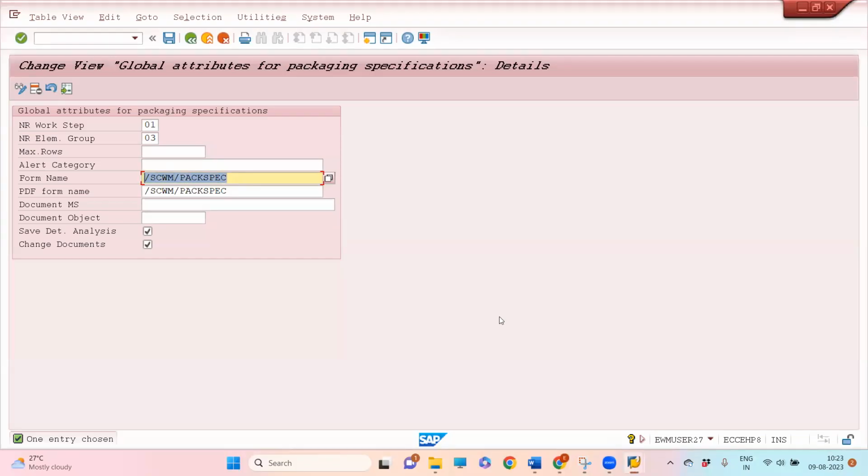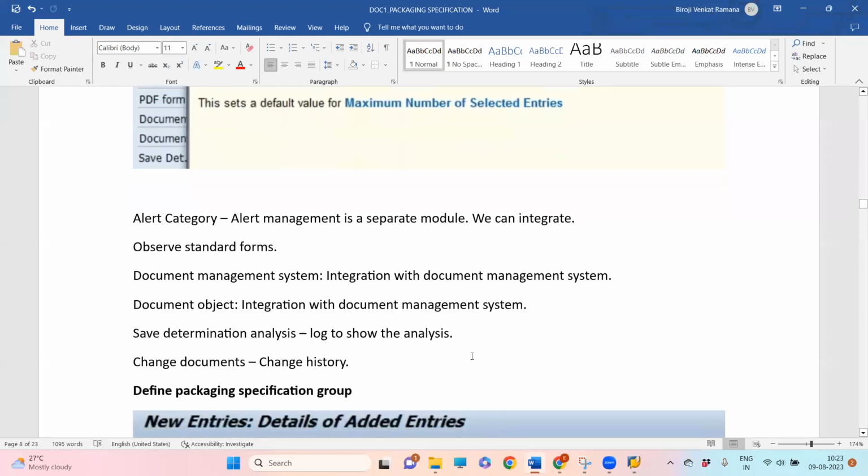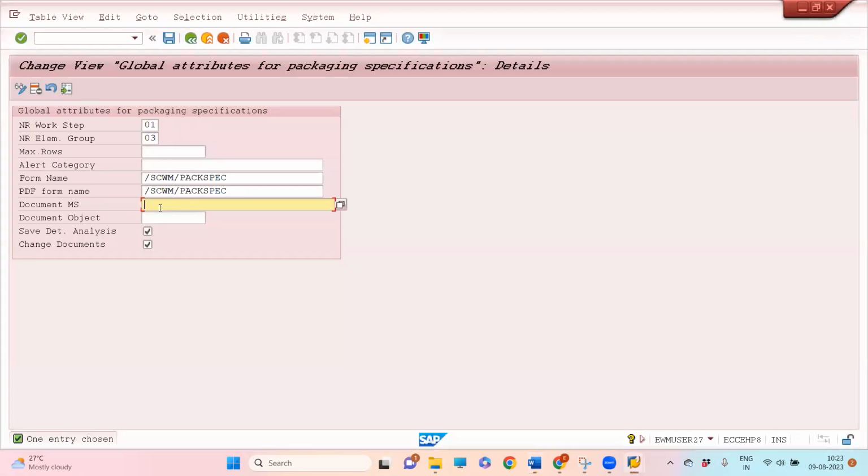This is the form which will be used to print out your packaging specifications. If you want a PDF form, this will be the form. And this field is for the document management system, a separate SAP module. If you want to integrate with the document management system, these two fields are used. But I really do not have an in-depth idea of how to use these four fields. I have never used them.